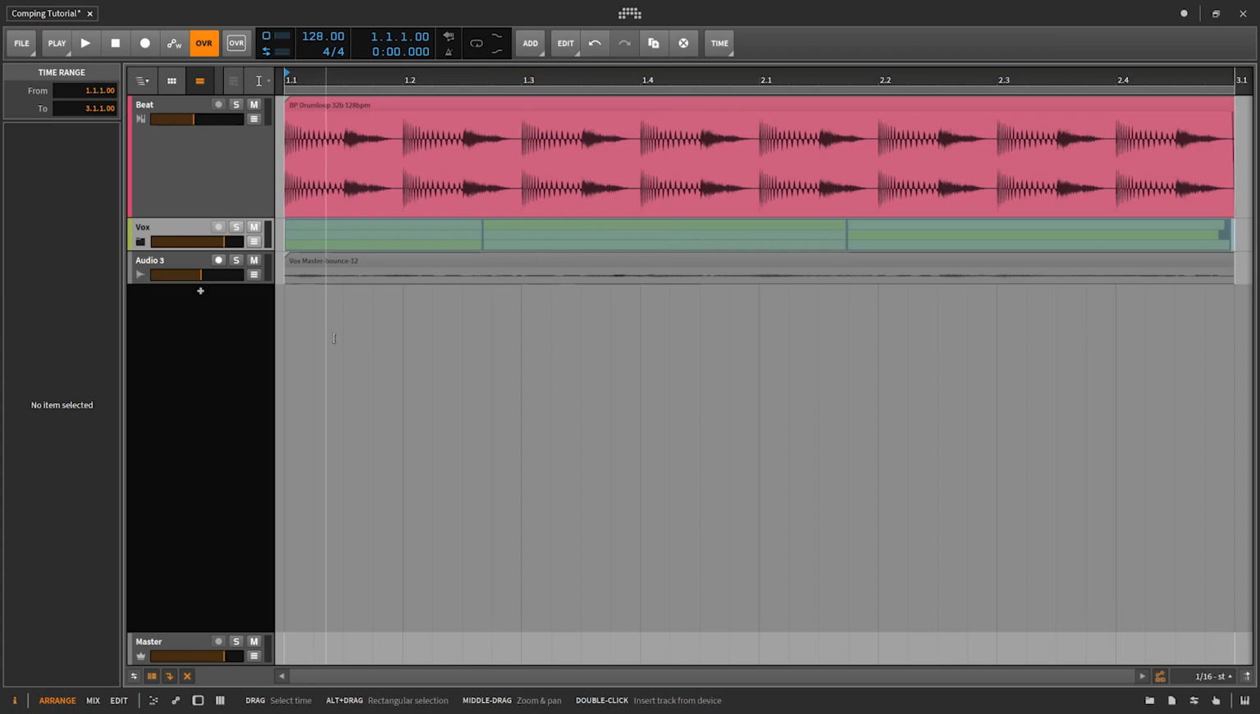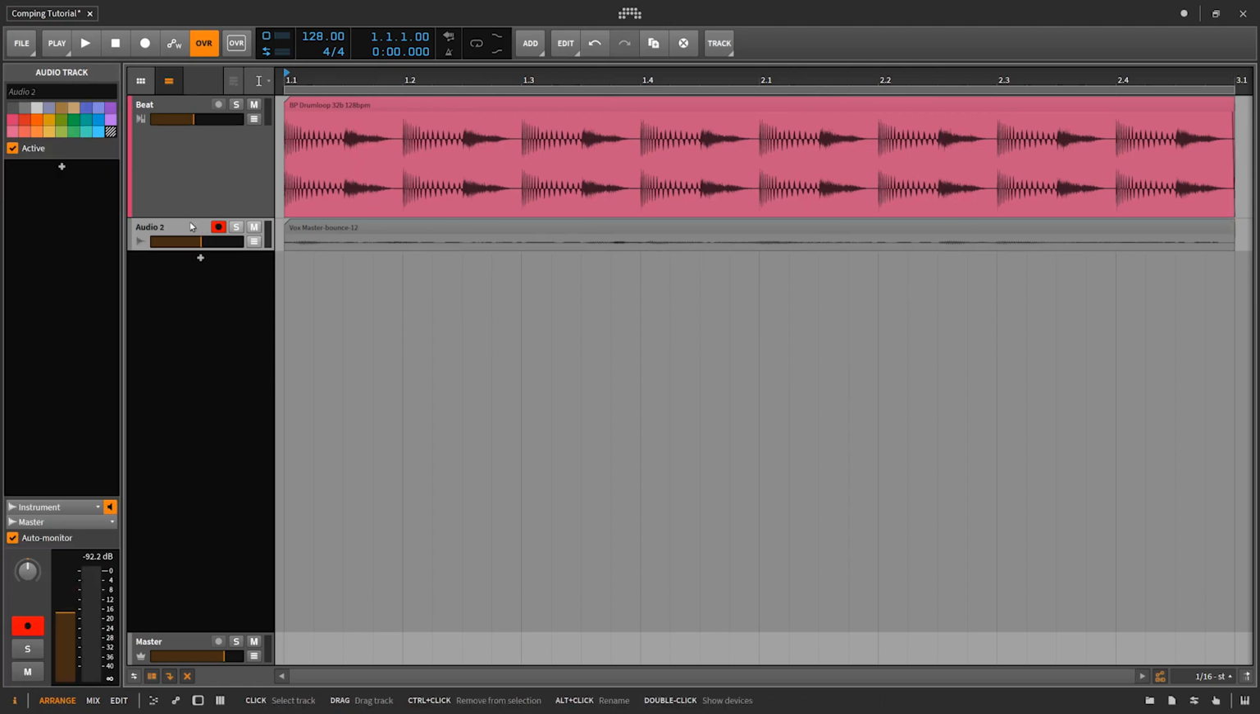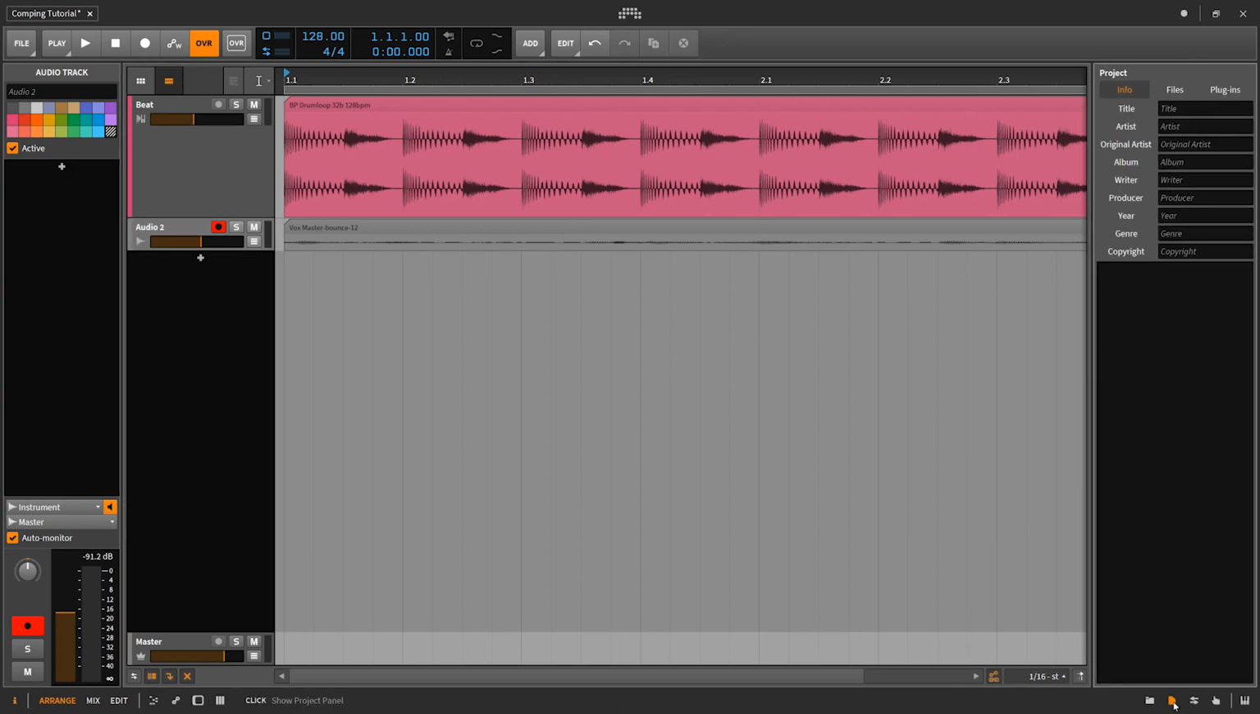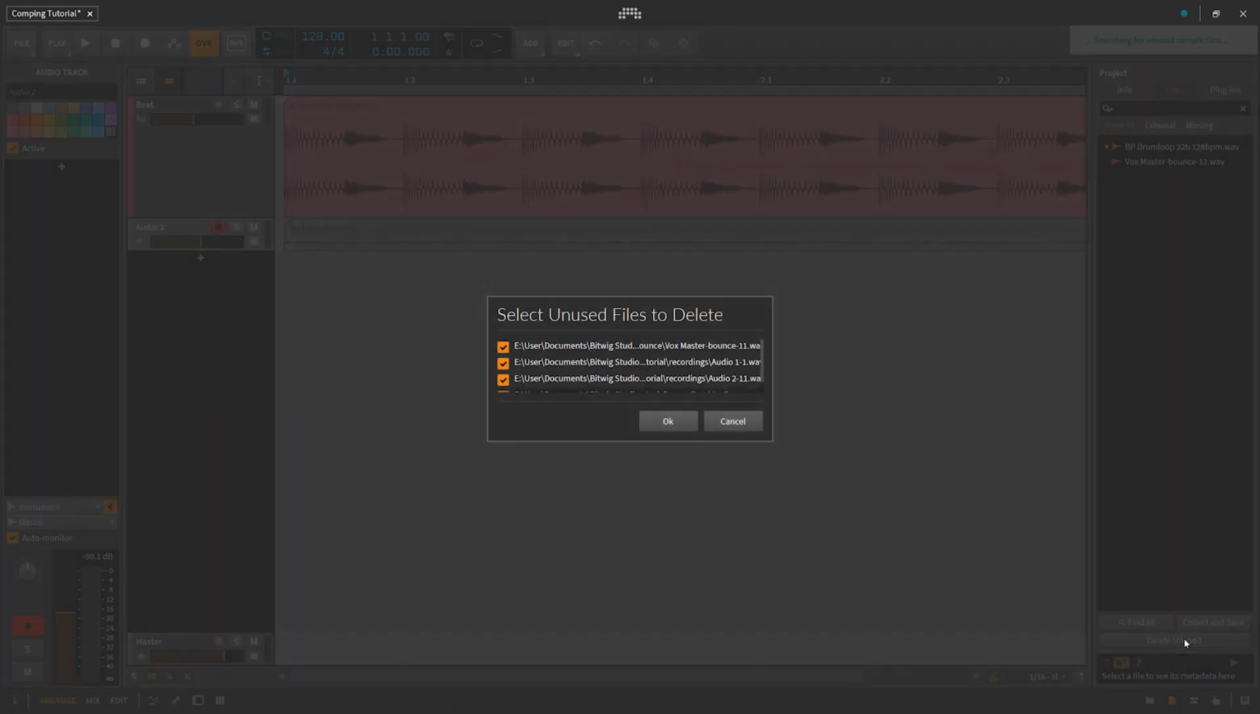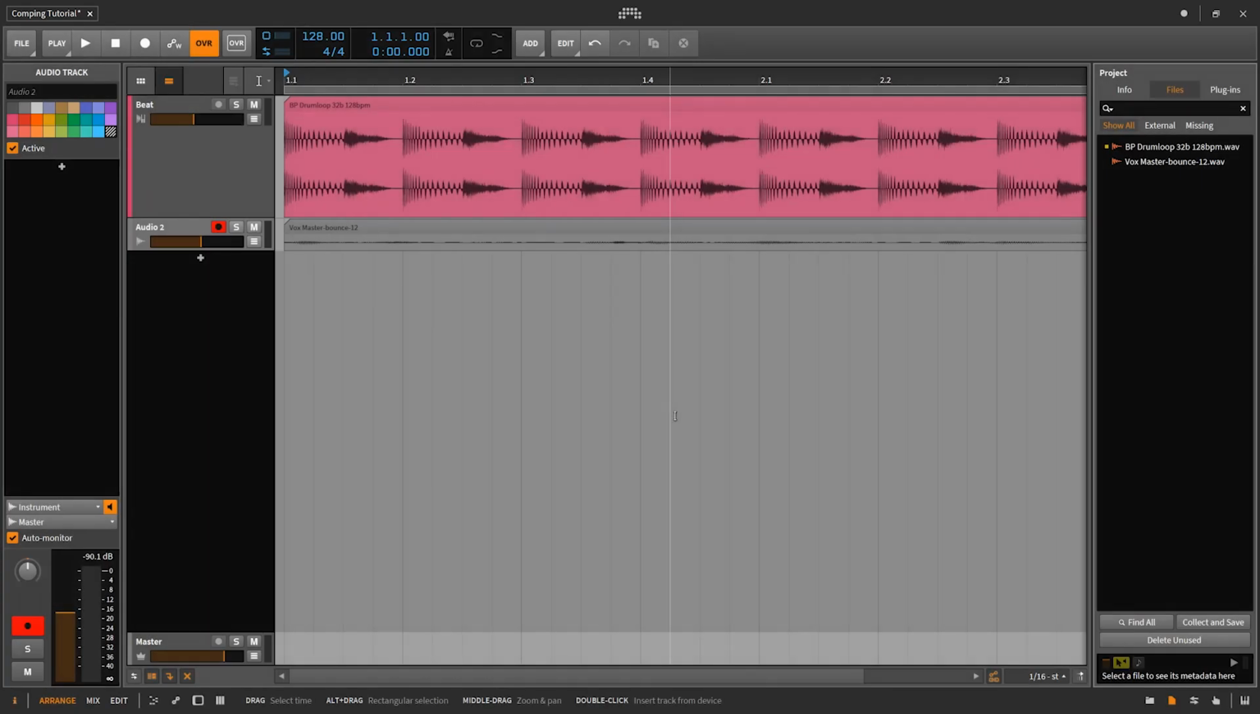So now they've been compiled into one single audio take, and I'm just going to delete this group track. And now what I can do is go to my project panel in the Files tab, and go ahead and delete unused. That's going to get rid of all of the audio files in my project that are not currently being used, and I don't need any of these. So I'm just going to hit OK, and we're done.